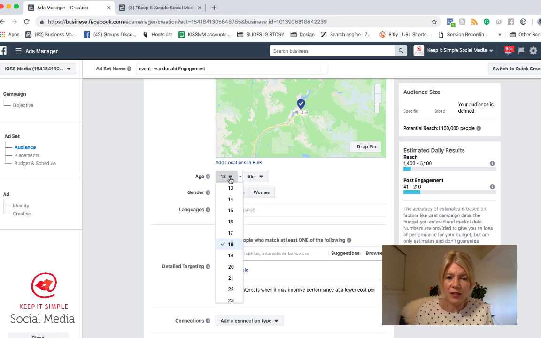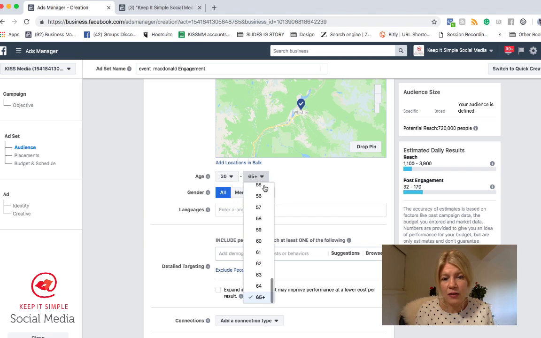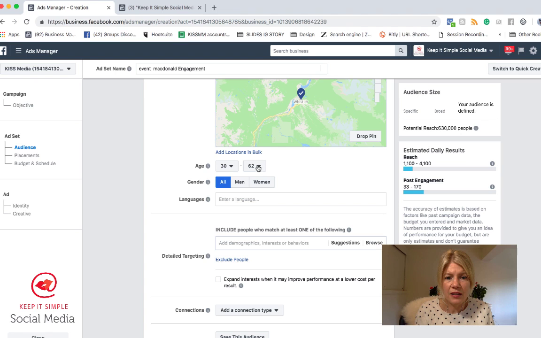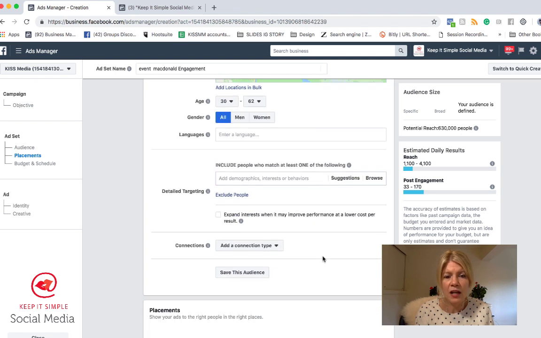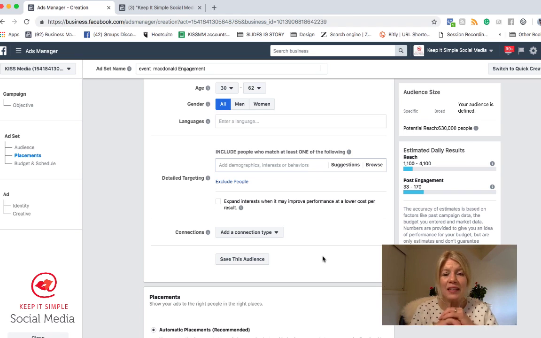What age? Well, what is the average age of the people that attend this event? I can say they were about 30 to 62, all men and women. Now, detailed targeting. This is really interesting. We go in depth in this in the strategy component of the bootcamp, but we are basically trying to put criteria of interest of the people we're trying to reach.